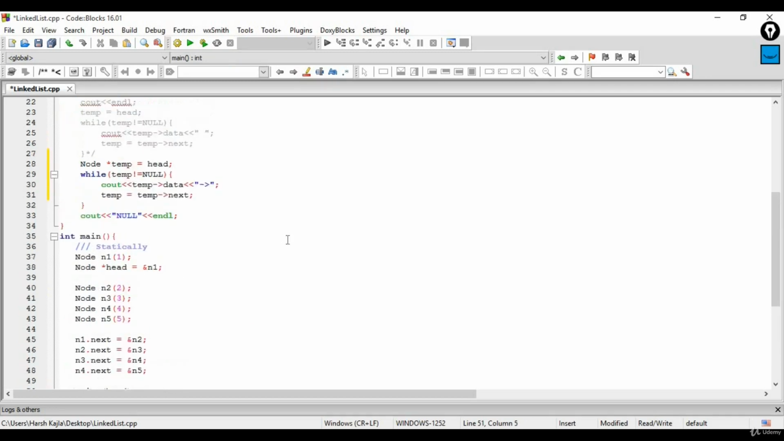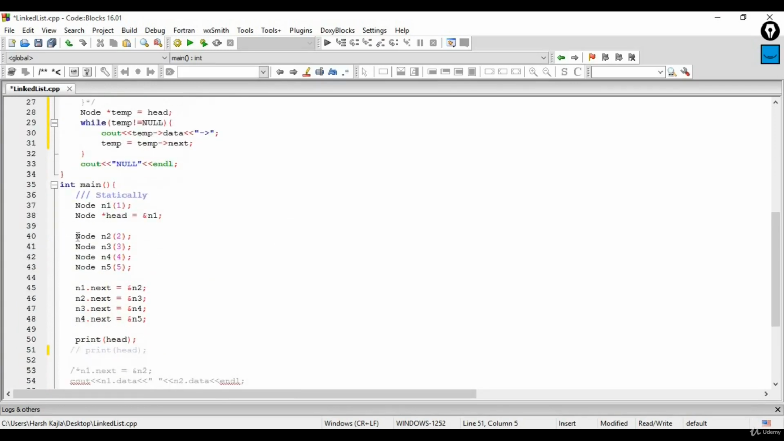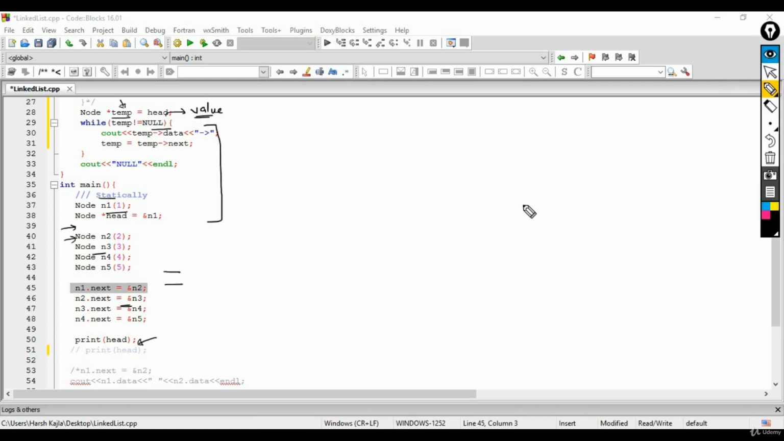Simple. Okay, so in this video what we want to do is, here we are creating the nodes statically and then we are creating the linked list by doing something like this. So we are connecting the nodes by ourselves. The problem with this is, if you want to create, let's say, a linked list of 100 nodes, then it is not possible for us to connect all the 100 nodes in this manner.